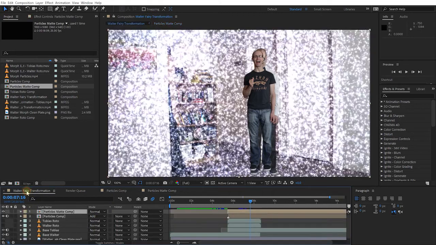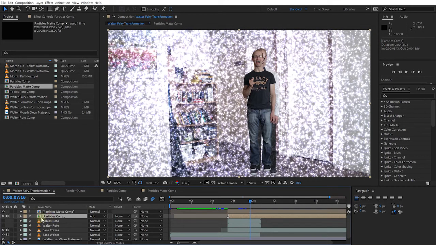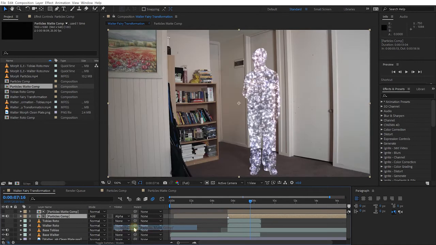Let's jump back to the Walter Ferry transformation. Make sure that this Particles Matte Comp layer sits on top of your Particles Comp, and now on your Particles Comp, change the Track Matte option from No Matte to Alpha Matte.